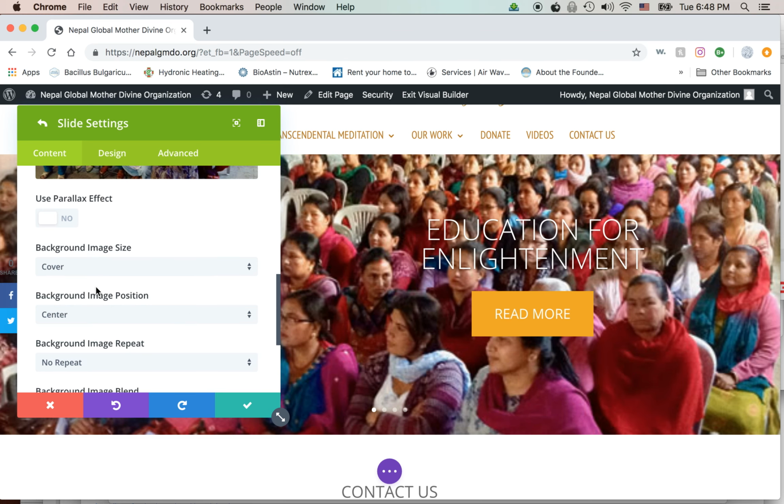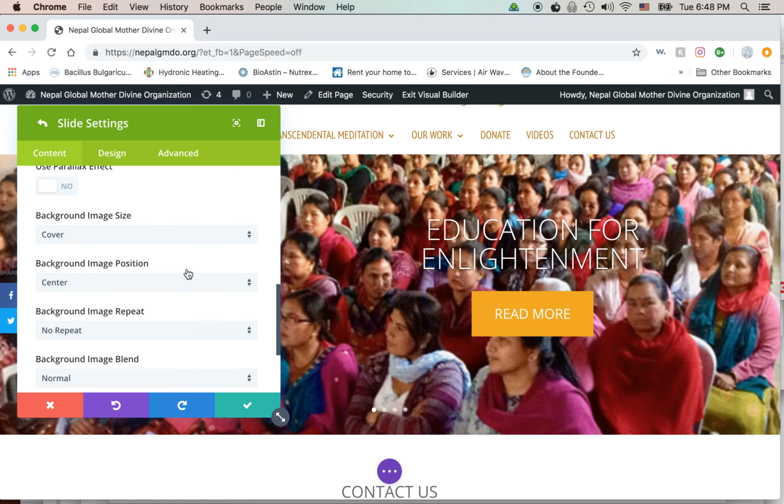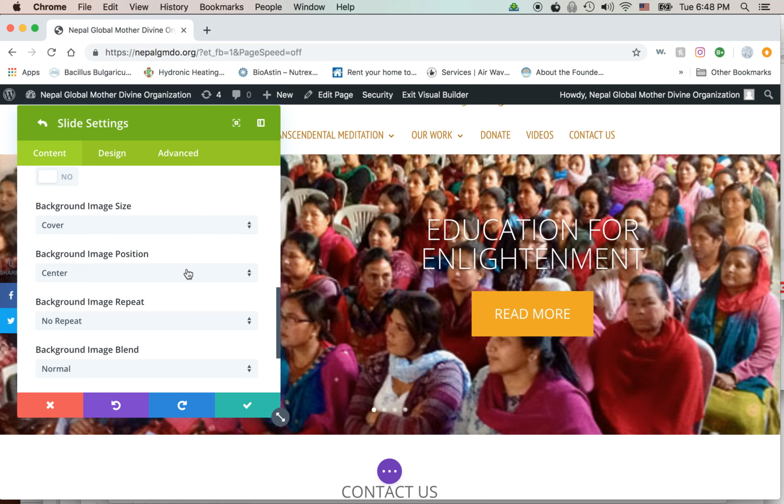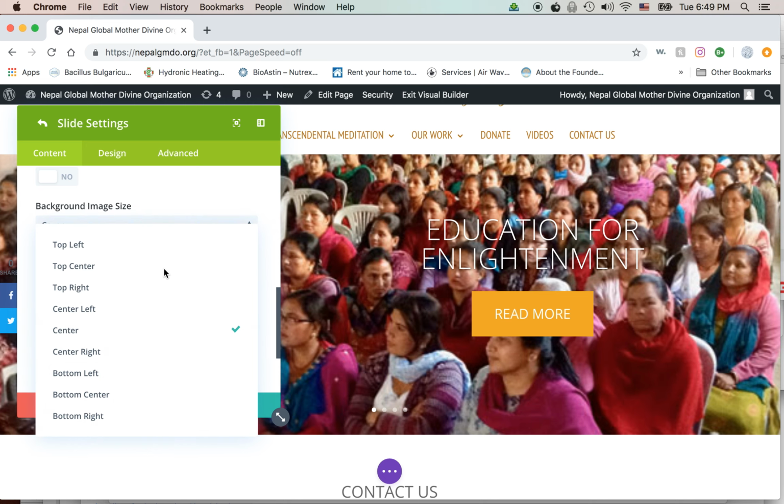cover. And you'll see, obviously, it crops it off a little bit at the top or bottom. And depending on the resolution of the image, it'll probably be fine. So just depends on what you have in your wheelhouse that you would like to put here. But the other option is the background image position. And so right now it's centered, so it's cropping at the top and the bottom. You can also do top center.